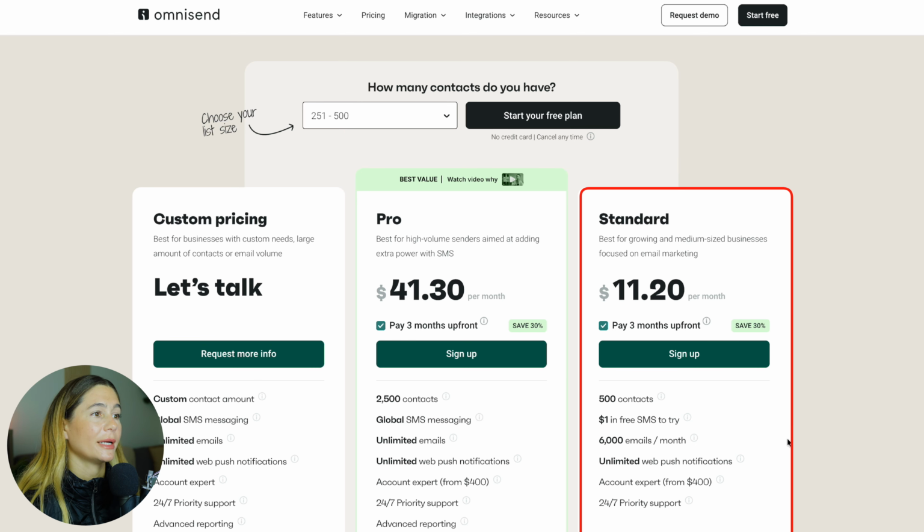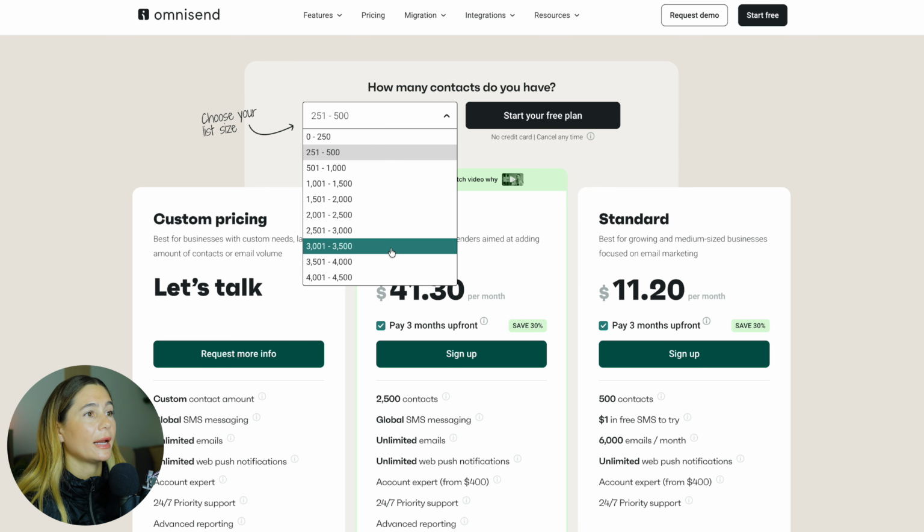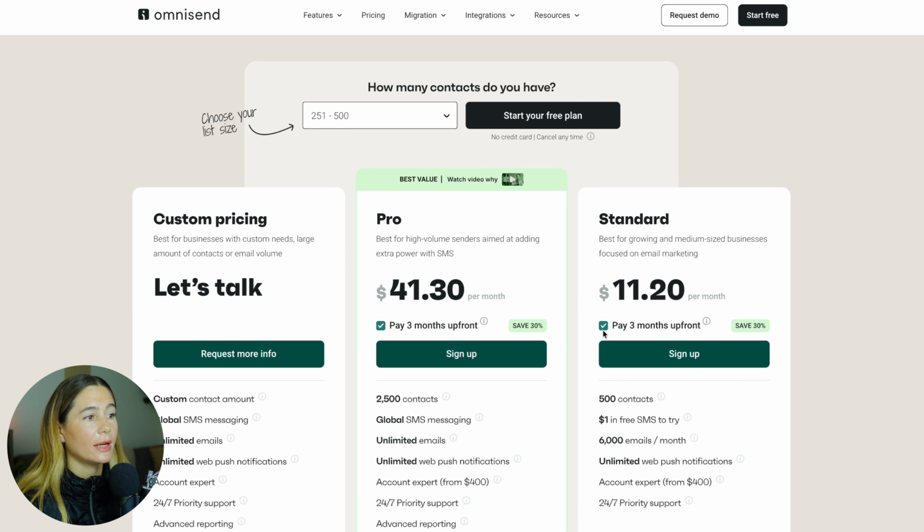So within the standard plan, you get 500 contacts, which of course you can increase, but you get 6,000 emails a month, unlimited web push notifications, and then account expert and 24/7 priority support. Again, the more contacts you have, the higher the price.